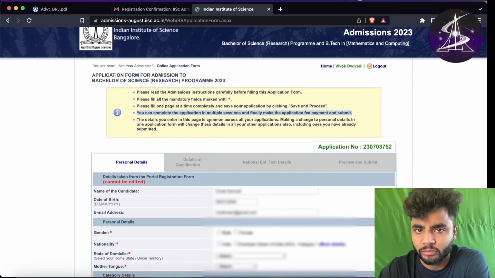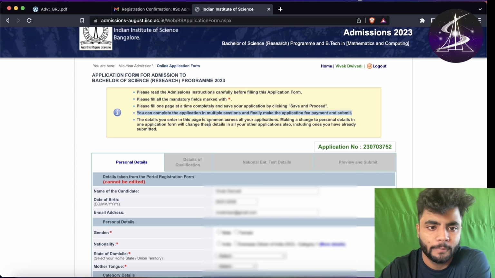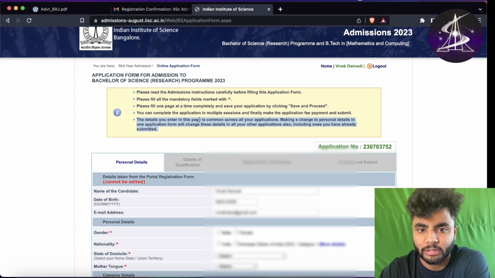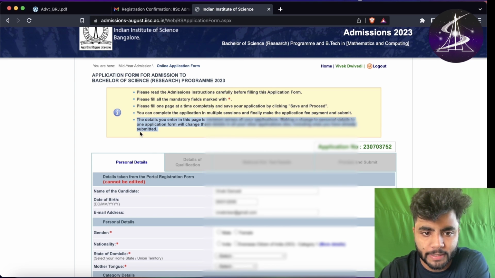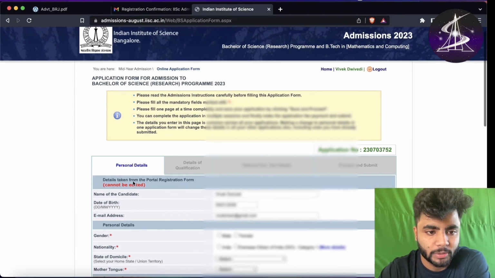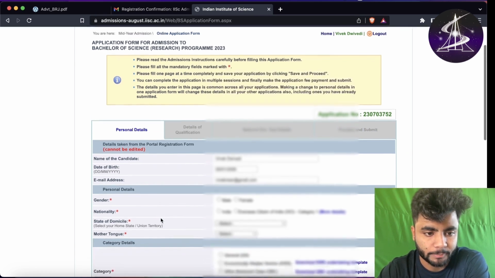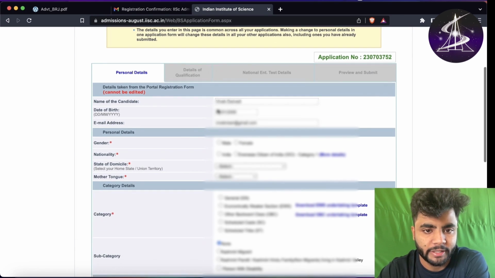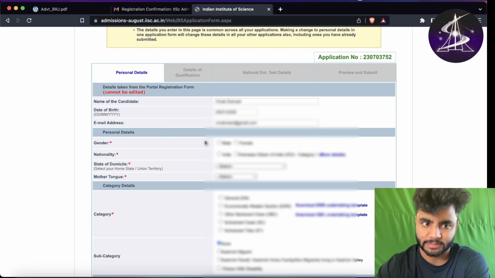So if you're not free and want to do it part by part, you can fill some of the parts, then save the application, then fill more and save again like that. The details page is common across all your applications. So how many parts does it have? It has the personal details part, then details of qualification, then national entrance test details, like which exam you're coming from, and finally preview and submit. All of the things I told you, my date of birth, my name and email address, are already filled in the registration, right?